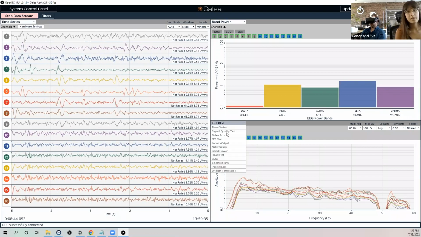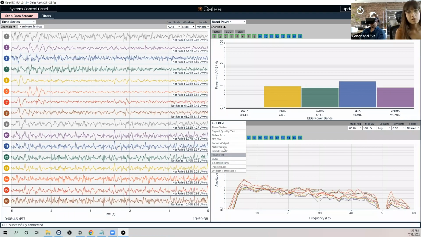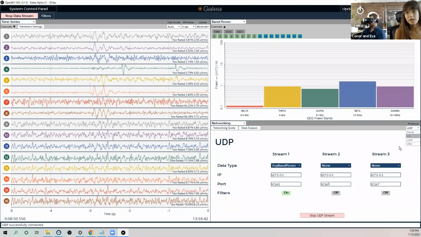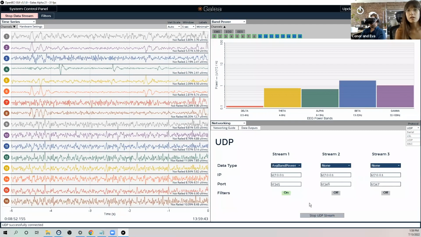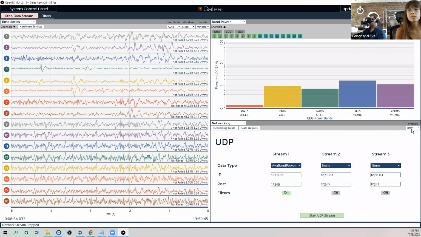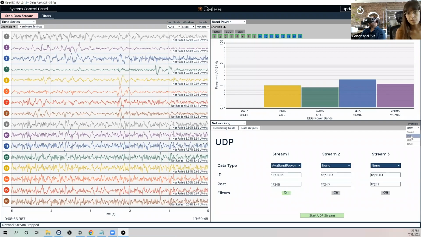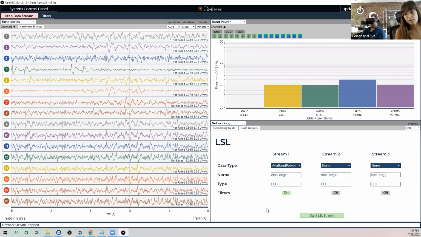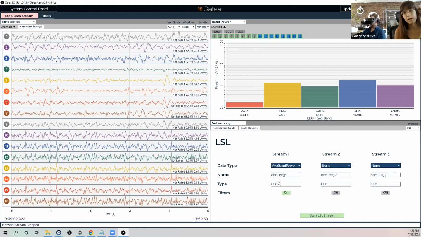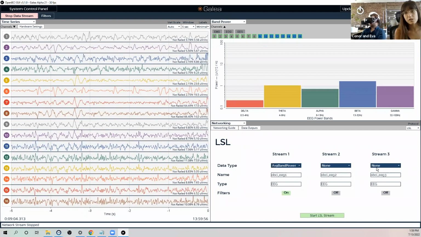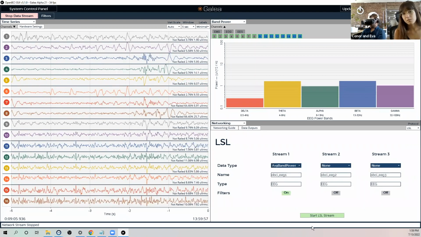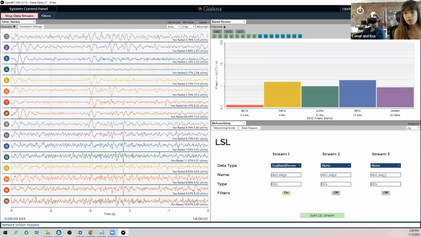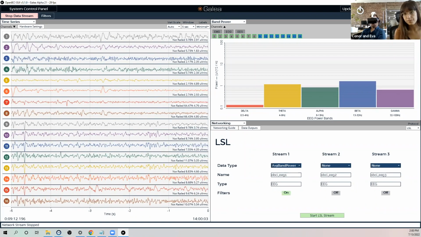So you can send out the data using LSL. Connor's gonna open networking right now, and if you go to protocol, you can select LSL. I'll stop the stream real quick first. So you get the same as the other protocols. You have 3 streams, and you can choose which data to send out, and you can specify a name for the stream and a data type, and then whether you want the filters to be on or off.